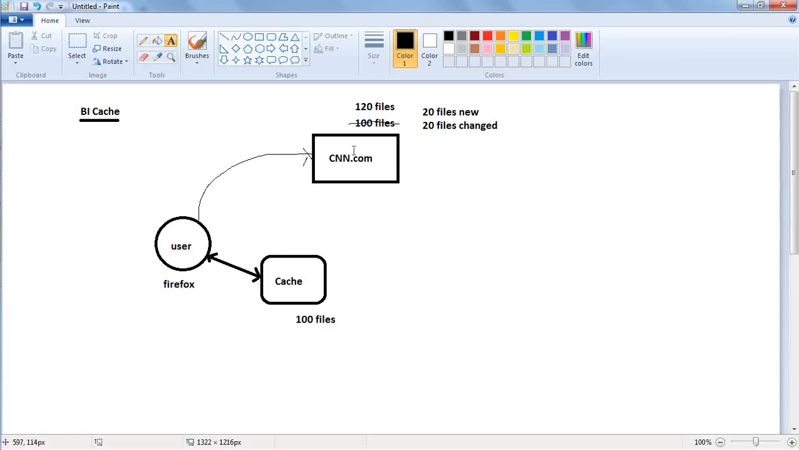So based on the information in the cache and the information about the files on the server, my browser will identify that there are 20 files which are new, and 20 files which are different from the files in the local cache, which means it will automatically mark them as changed files or changed data. So I don't want to show the old data. So my browser will decide to get those 20 new files and, at the same time, the 20 updated files.